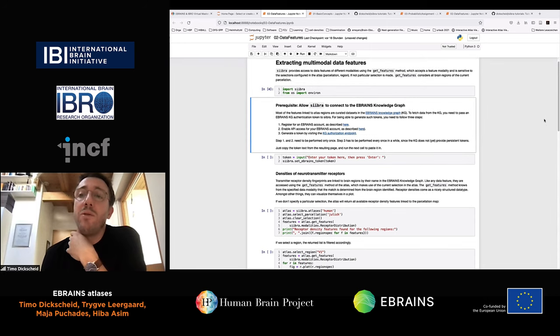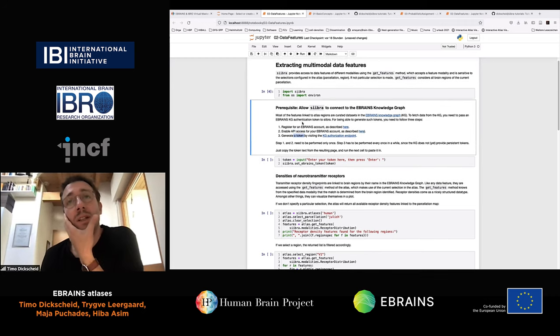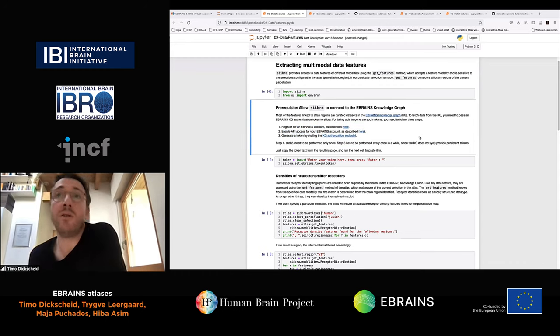And the point is, for requesting data features, we need access to the EBRAINS knowledge graph. And this requires you to have an EBRAINS account and to follow a few steps to get a token that allows Siibra to request data in your name. We are not going through these steps here and now. I have pre-generated a token that you can just use temporarily during this session. If you would want to do this yourself, you would need to get an EBRAINS account and follow the steps written here to be able to do this on your own. The token you have here will expire very soon today. I think that Hiba can paste the token into the chat, so you can use that.